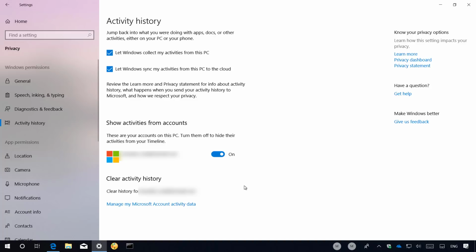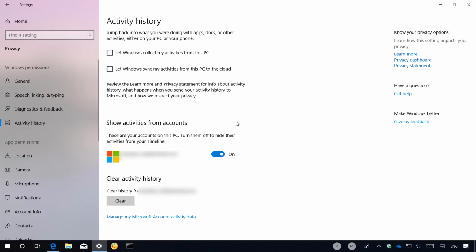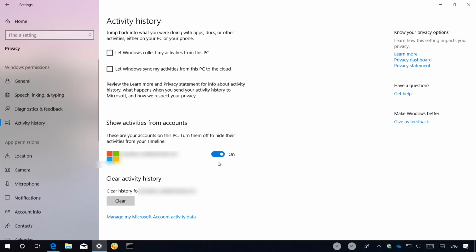If you want to disable timeline, you need to turn off activity collection, this option right here, and the cloud sync option, this one right here. To refresh the activity history page, jump to another page and come back to activity history. And then under clear activity history, you will now see a new clear button. If you want to clear your leftover activities, just click the button and click OK. It doesn't make much difference, but you can also turn off all the accounts that allow to show activities in your timeline.